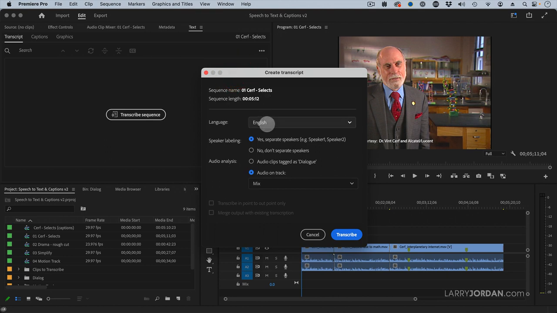Here you can specify the language that the spoken word is in, and you can say yes, identify separate speakers, or no, don't separate speakers. There's my voice and Dr. Cerf's voice, so I'm going to leave speakers separate. You can then select clips which are tagged as dialogue, or select a particular audio track, or the complete mix.